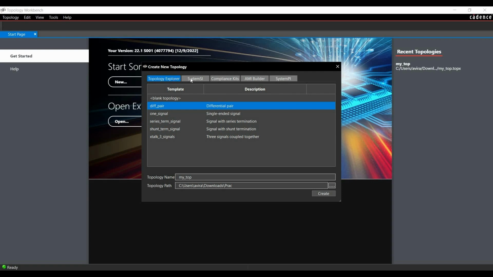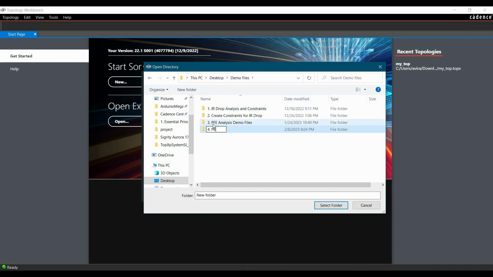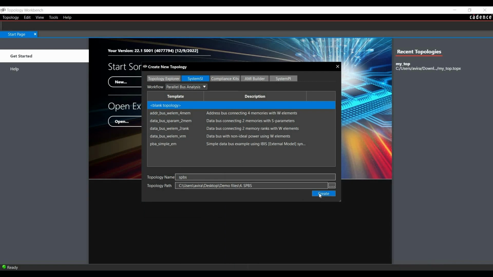Now first we will select System SI tab from this window and select Parallel Bus Analysis Workflow. Once you do that, you can see there are several ready to use built-in topologies for parallel bus systems listed in this template column. But instead of using any pre-built topology, we are going to learn how to build it from scratch. To do that, you have to select blank topology, enter the topology name, enter the path where you want to save this topology, and then click on Create button.